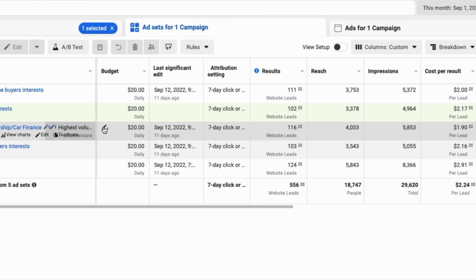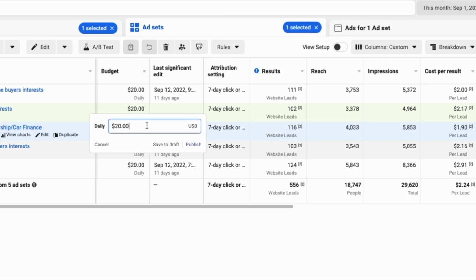We're going to click the pencil right here next to budget, and then we're going to add whatever budget we want to add here. I would say initially, like I said, 20-25%. Do that for 3 days, see how the results hold, and then you can increase by even more after that if the results are looking good. And that's really how you do ad set budget optimization.